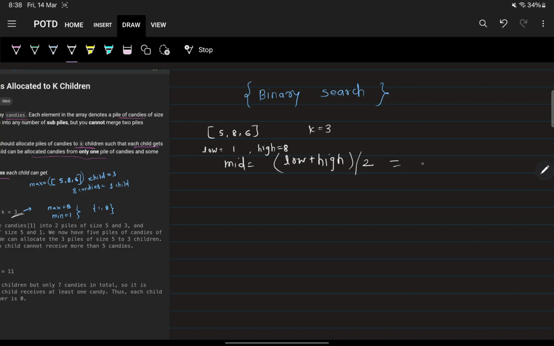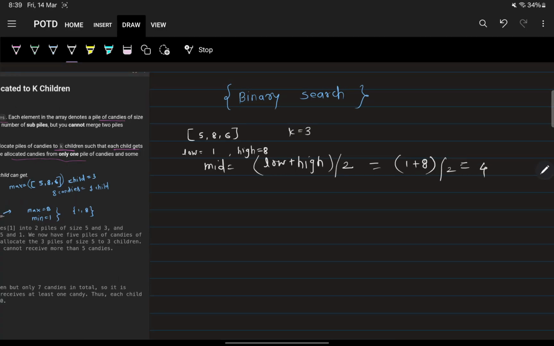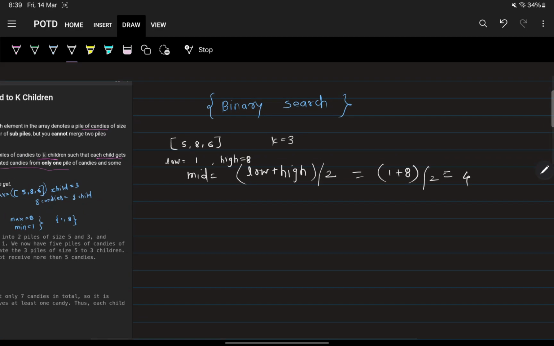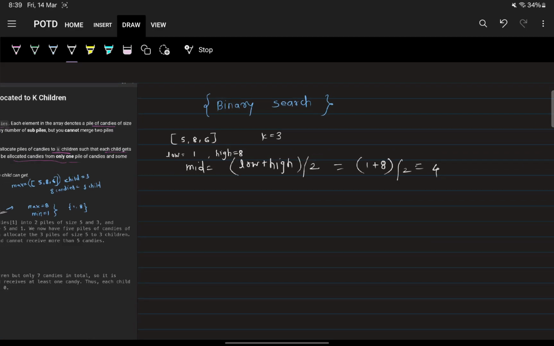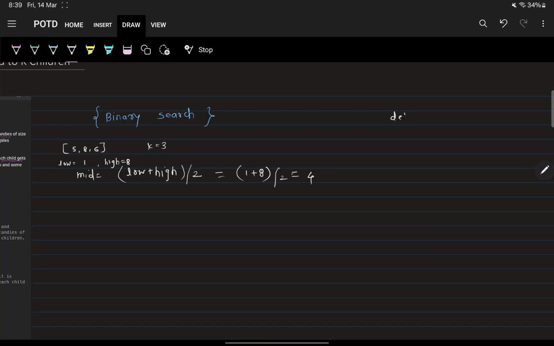That is nothing but 1 plus 8 by 2. That is 9 by 2. That is a 4. We are not considering the remainder as of now. So mid is 4. Now let's try, we will have some function over here. For example, I will call that function name as def possible. Okay, I have the function which checks whether it is possible to give 4 candies, whatever the mid I am getting, to the array or not.